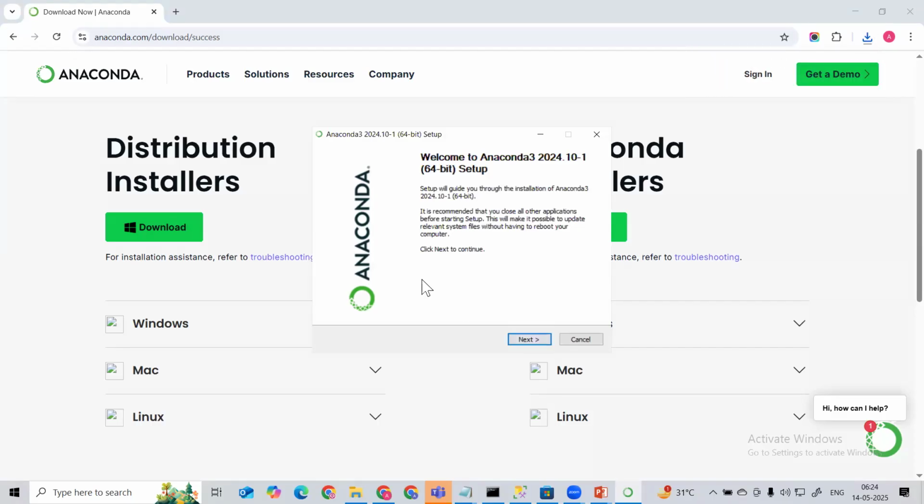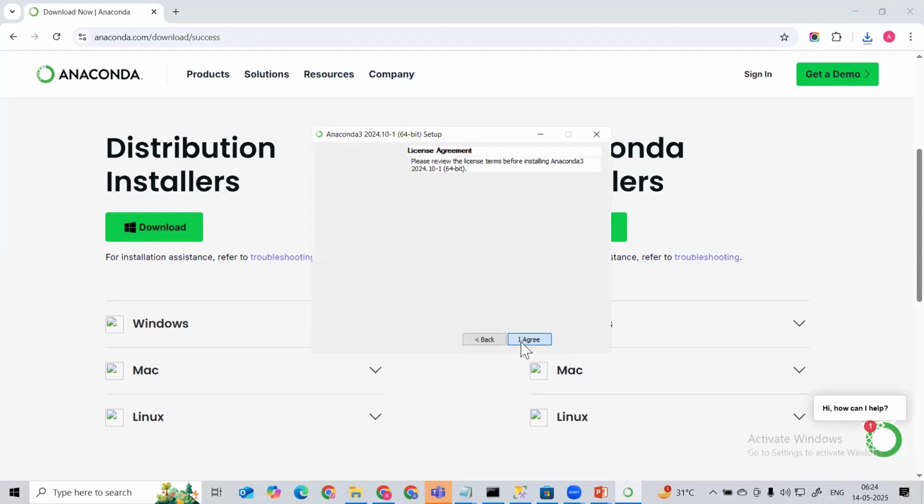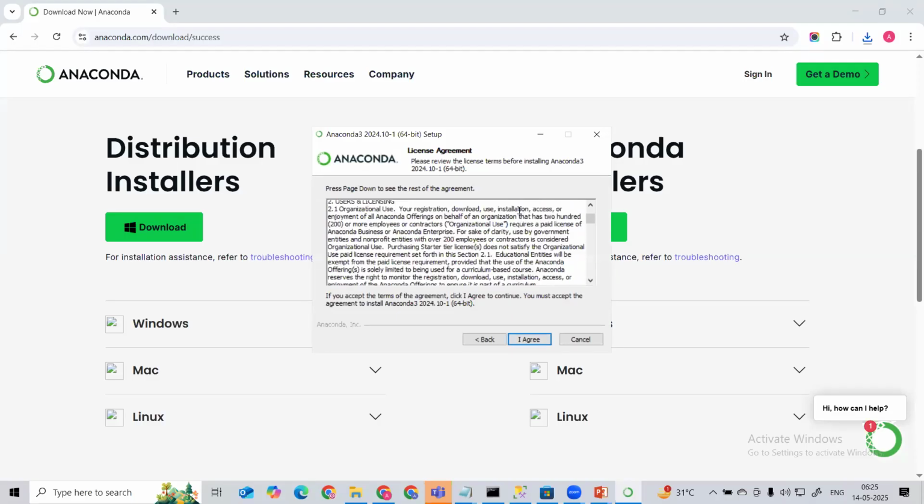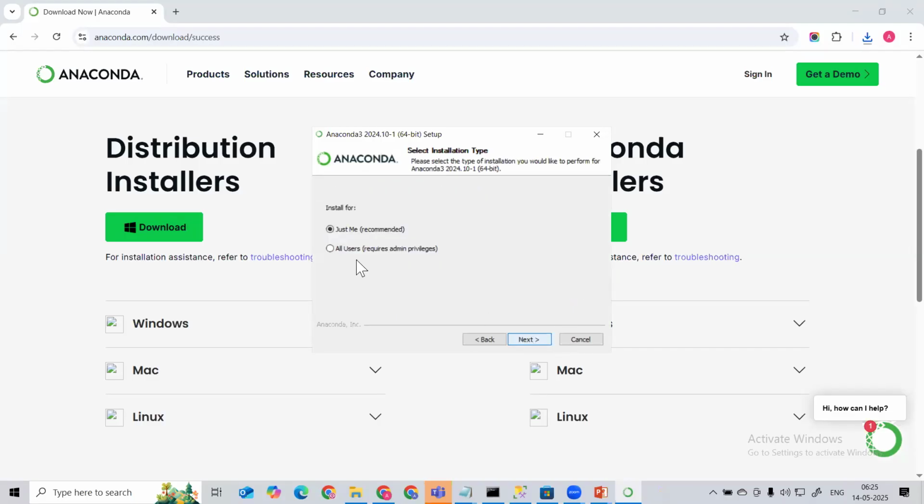Have you downloaded, guys? Yes, no? Once you have downloaded, just double click on this. It will open this pop-up for the installation. So now we have to click on this next. And you have to click on I agree. This is the terms and conditions. And you can choose to install just for me, not for all users. It's recommended by default, just me. Then you can click on this next.